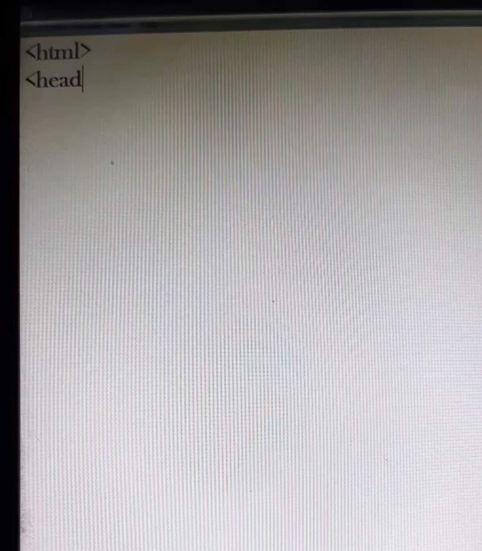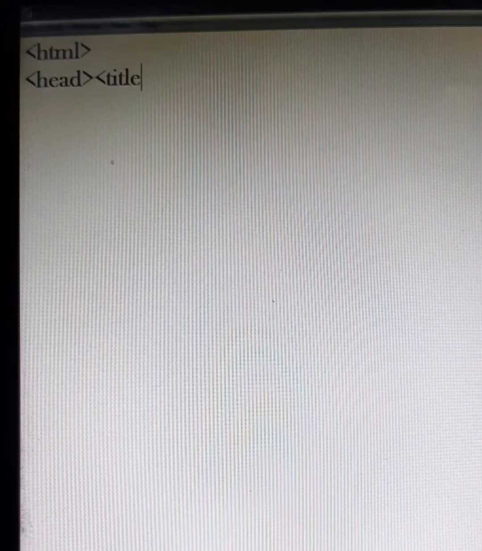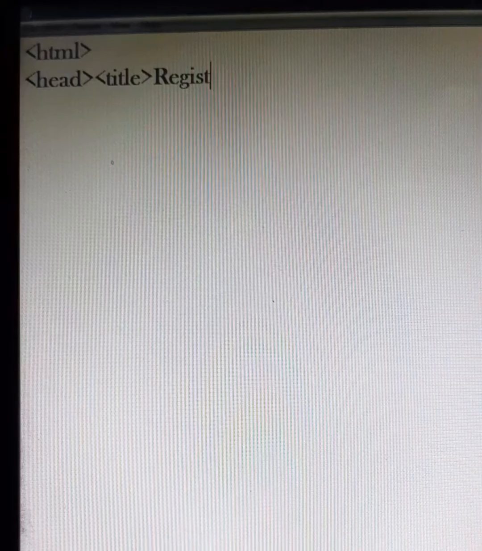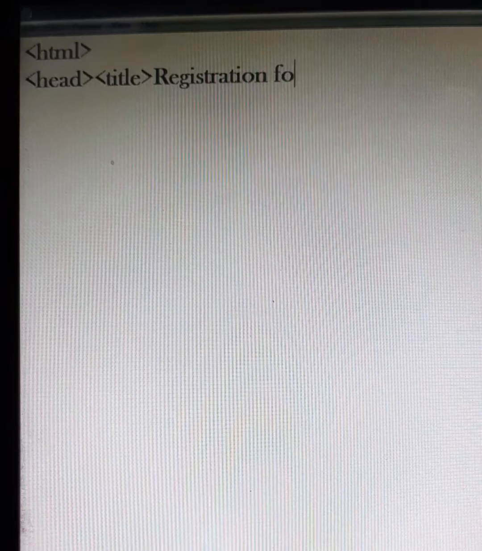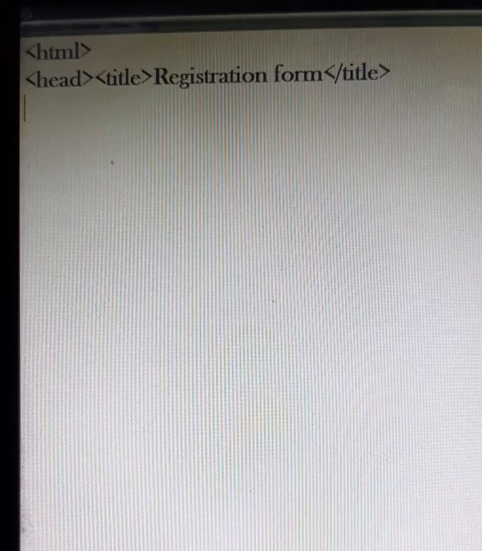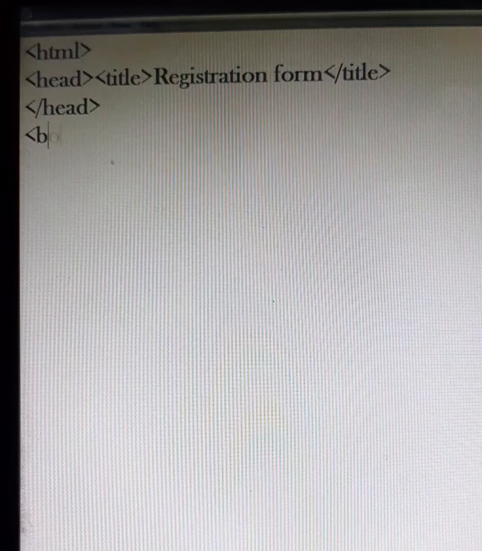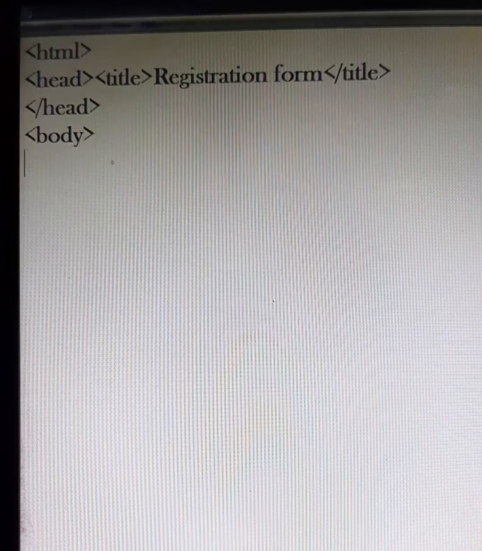Suppose I have to make a registration form. So in the title I am going to write registration form, /title, and here is the body.